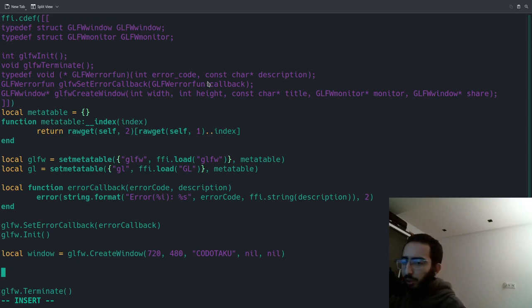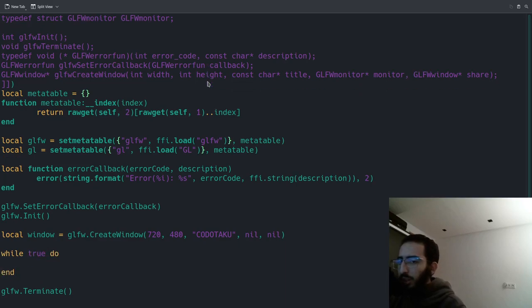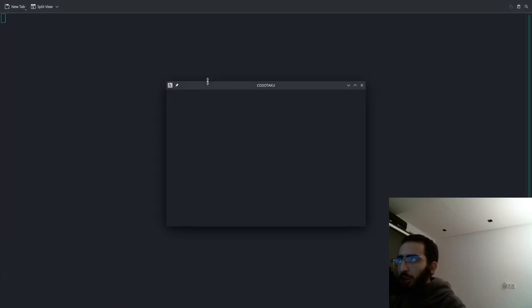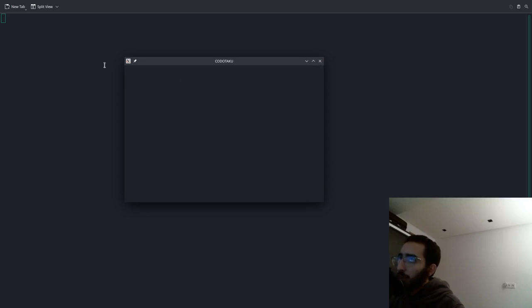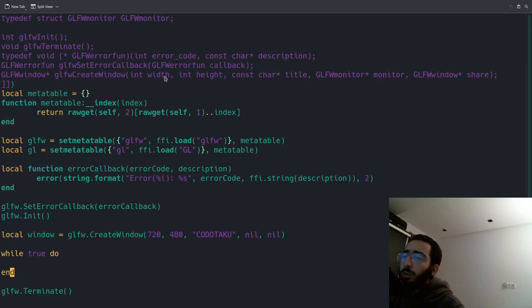after creating the window, we need the while loop. So while true do, and basically an infinite loop. There we go, we get our window, nice. But we cannot close it, and it's unresponsive. So let's say Control C to actually close everything up and kill the process. Okay.